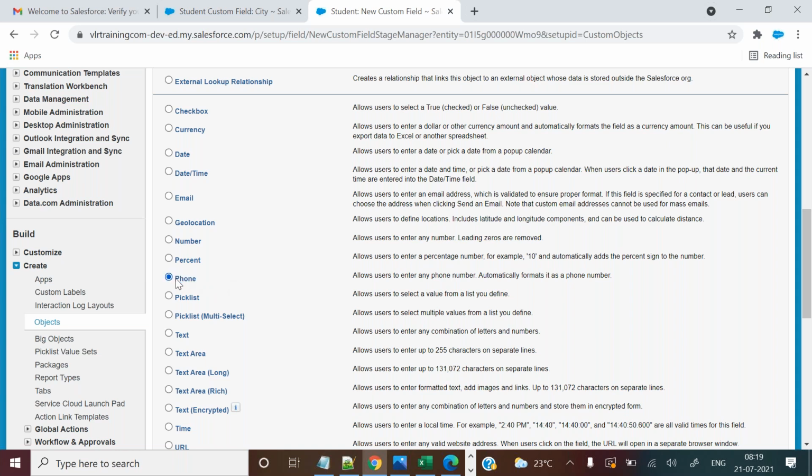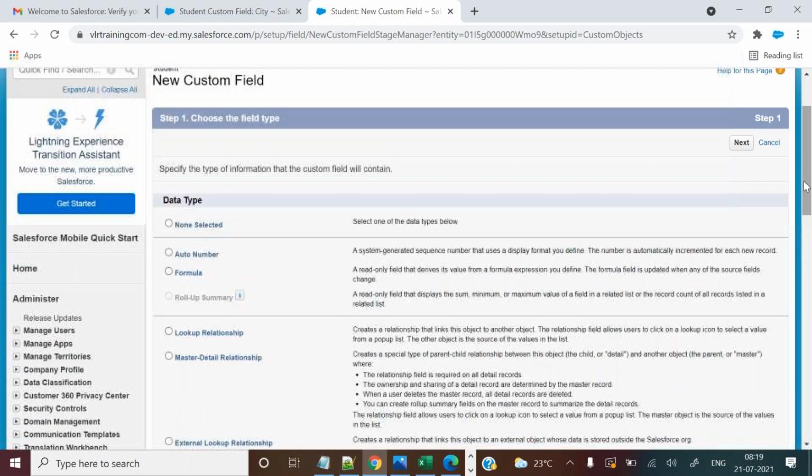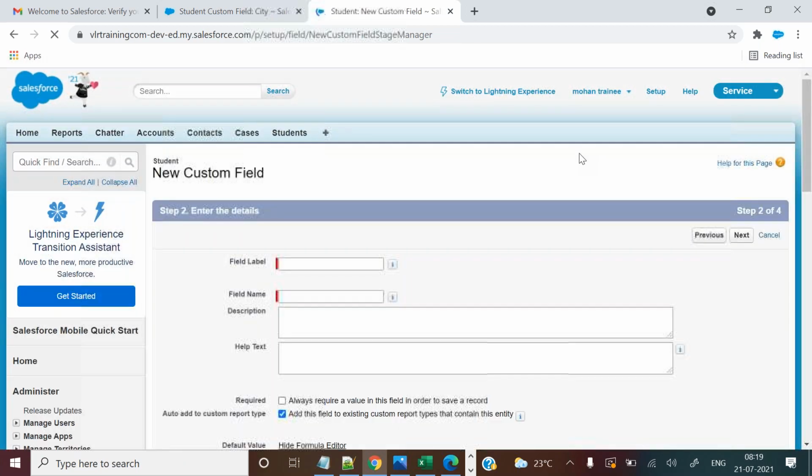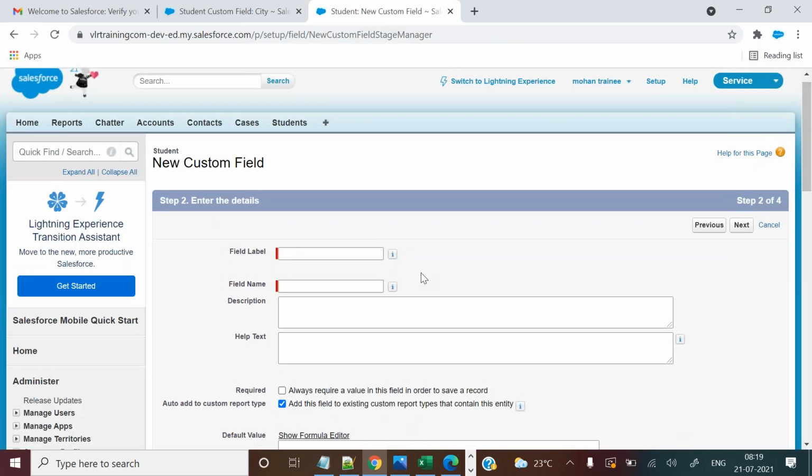If you want to store any mobile phone numbers, you need to select the phone data type. Use it to store phone numbers, mobile numbers like that. Next, click on the next button, and now you can provide the label name. So what label name can you give? Now I will show you the difference between the field name and value, don't worry.